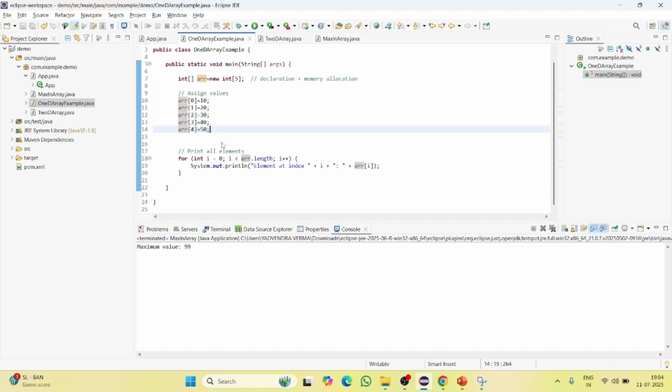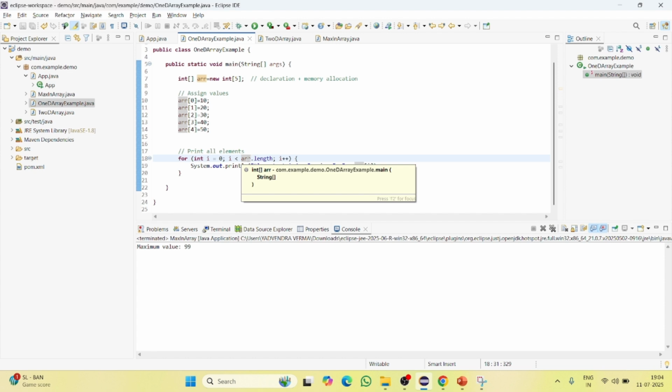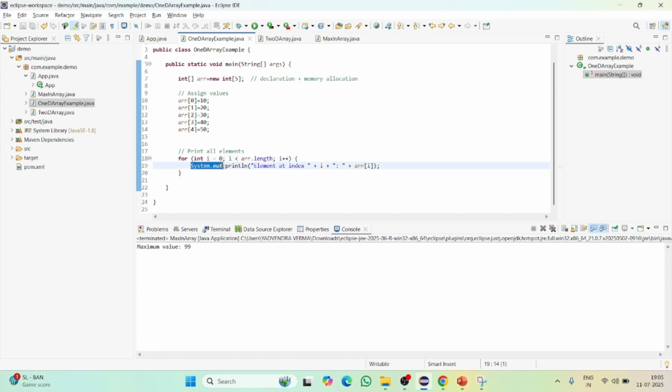Now how are we printing or iterating our array? Here we are using a for loop, int i equal to 0, i less than array dot length, i plus plus. Arr is our array and we go up to the length of our array, increasing one element at a time, with System dot out dot print printing the array. We'll see the output of this. See here, element at index 0 is 10, element at index 1 is 20. Like this it is printing.